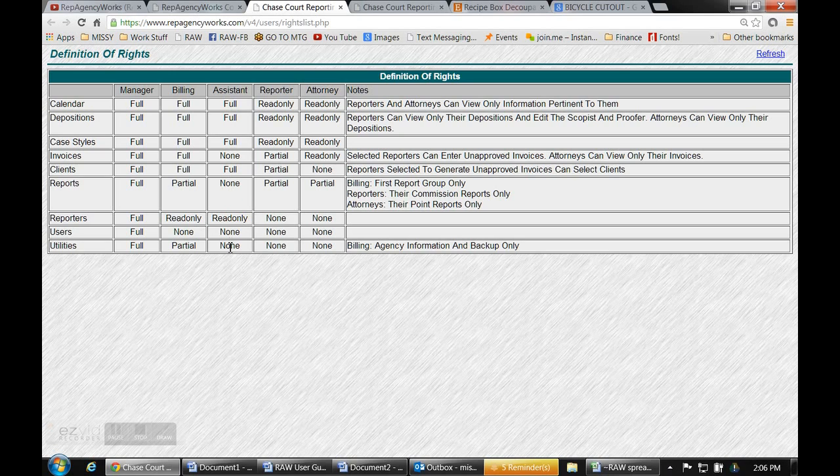Assistants have a lot of, you just have to kind of check out each one and see which one applies to you. Reporters can basically only see the calendar that applies to them, depositions that apply to them, case styles, some invoices if they apply to them. They can see your client list, but they can't change it. And the reports that tell what their commissions due are, their outstanding commissions, and what they've been paid, and so on and so forth. Kind of the same thing with an attorney, just the things that apply to their law firm. So be careful when you read that. Just check through it and make sure you're doing the correct assignments.